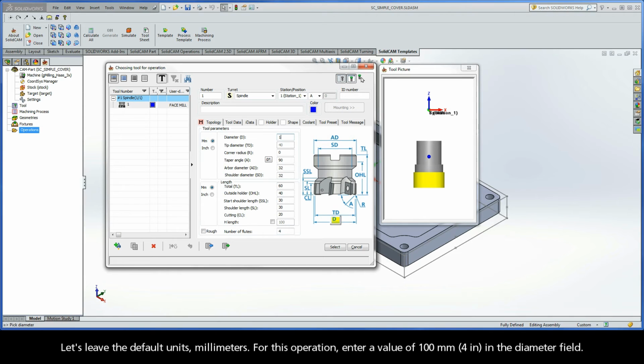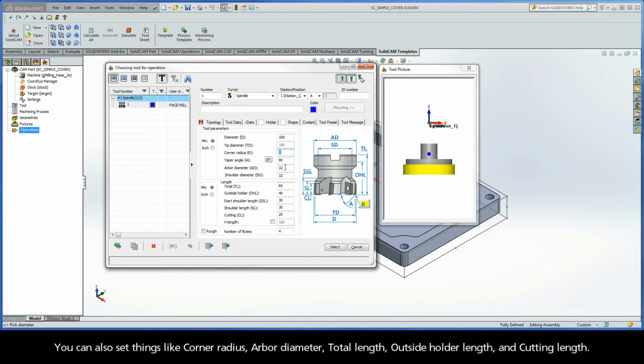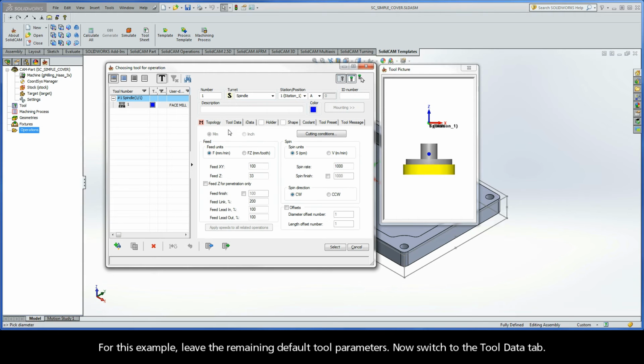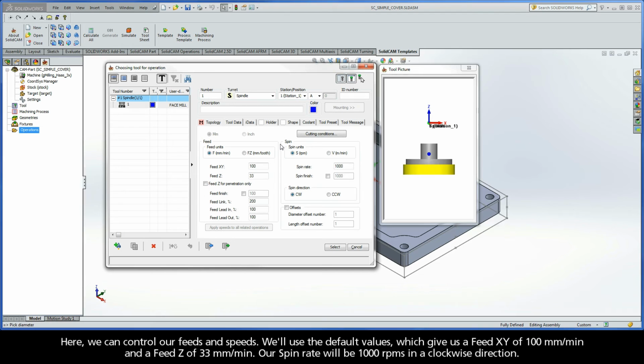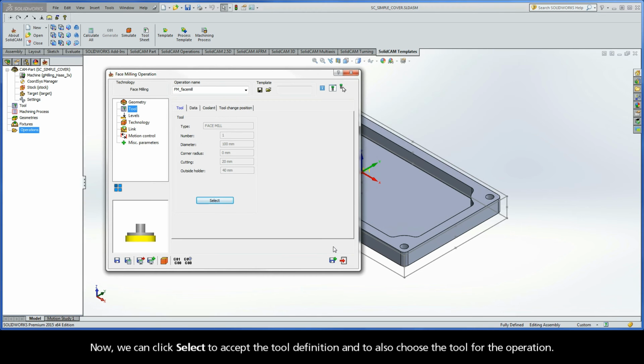For this operation, enter a value of 100 millimeters in the diameter field. You can also set things like corner radius, arbor diameter, total length, outside holder length, and cutting length. For this example, leave the remaining default tool parameters and switch to the Tool Data tab. Here we can control our feeds and speeds. We'll use the default values, which give us a feed XY of 100 millimeters per minute and a feed Z of 33 millimeters per minute. Our spin rate will be 1000 RPM in a clockwise direction. Now, we can click Select to accept the tool definition and to also choose the tool for the operation.